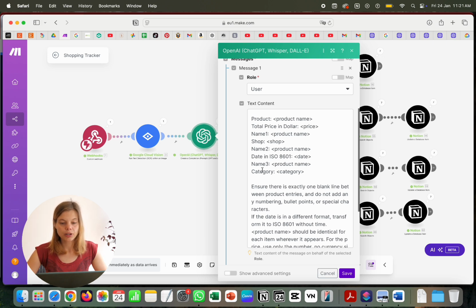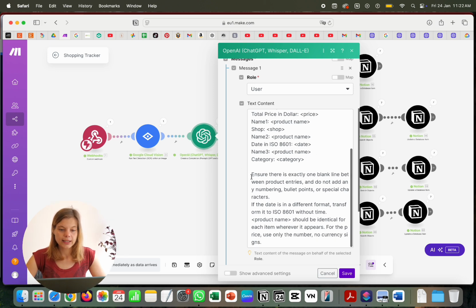And then we have the category, followed by the category. Okay, and then we say ensure there's exactly one blank line between product entries and do not add any numbering, bullet points, or special characters. If the date is in a different format, transform it to ISO 8601 without the time. The product name should be identical for each item wherever it appears. For the price, only use the number, no currency signs.